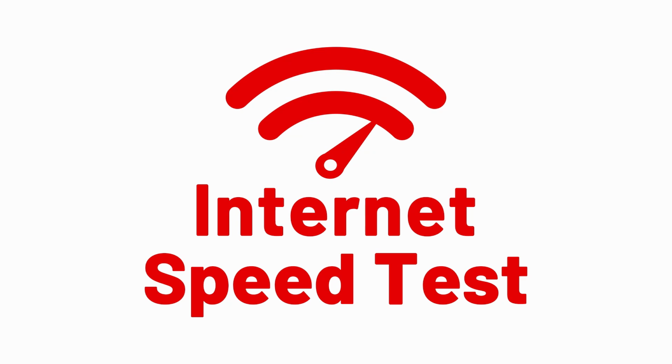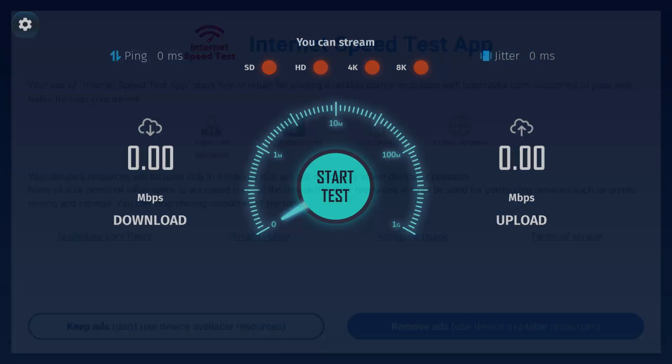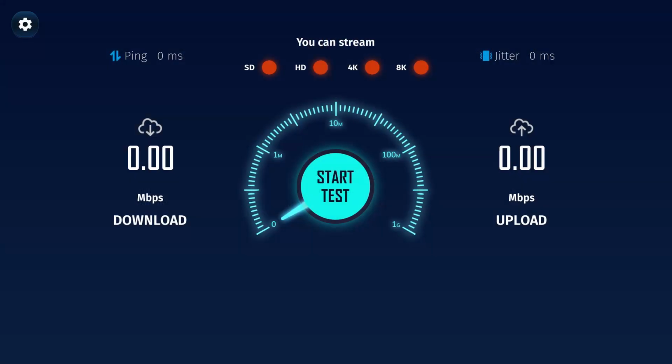And again, the VPN is off. So I just want to make you guys aware of that. I'll go to remove ads, and you would just click enter/OK. There's nothing about you selecting anything. This is a bare bones speed test app just to test your internet speed. So right now I'm going to click enter.